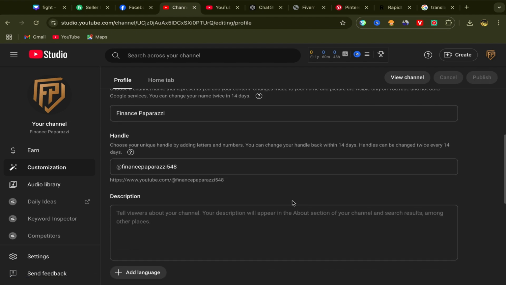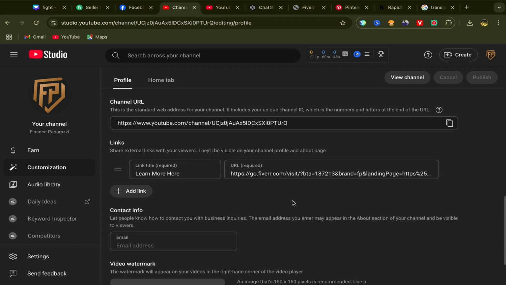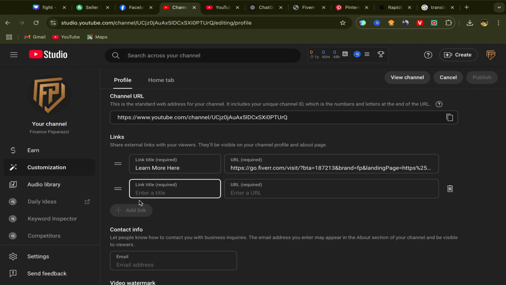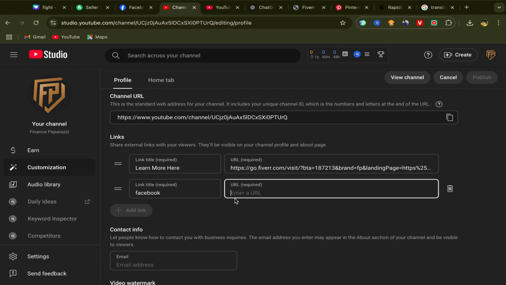Scroll down, just keep scrolling down and you should see here links, and you have this option, add link. So to add a clickable link, just click on add link and put the link title. For example, let's say Facebook. If you want to put your Facebook link here for your profile, Facebook profile account, for example, and you can put your link here.